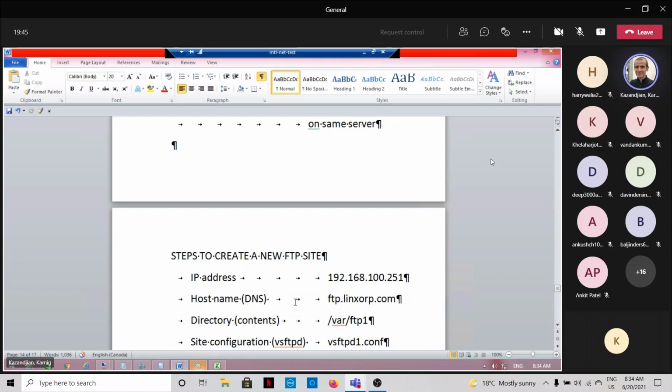So you have to start with planning for my new site. Again, what are the requirements? I need an IP address. Each site must run on its own IP address. Now we're assuming that the port number is the same for all sites. For the time being, I'm assuming port number 21, which is the FTP default. Is it possible to change the port number? Yes, and I'll do that also later in the lecture.